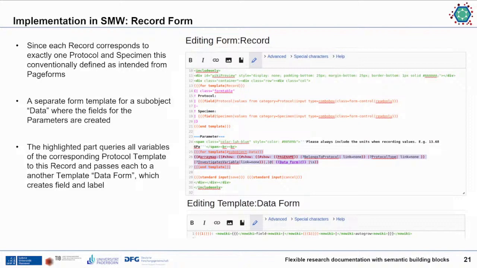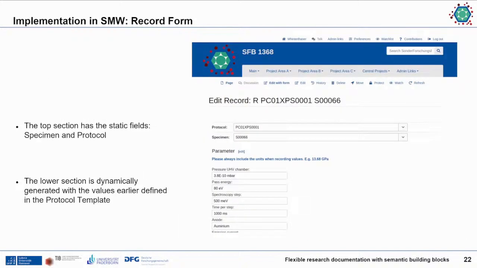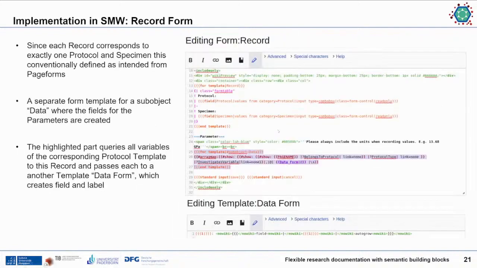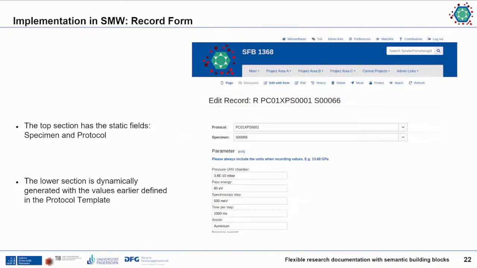In each template, you can also recognize some parts of our basic model. I see that I do not have much time left, so I will go very quickly. In record form, if I use this code as a basis, I get this viewpoint as a user. I see static fields, space mending protocol, and also dynamically generated information with values defined earlier in the protocol template.